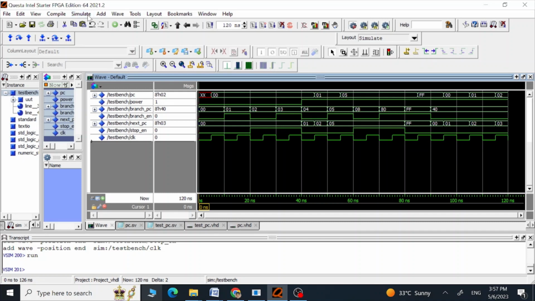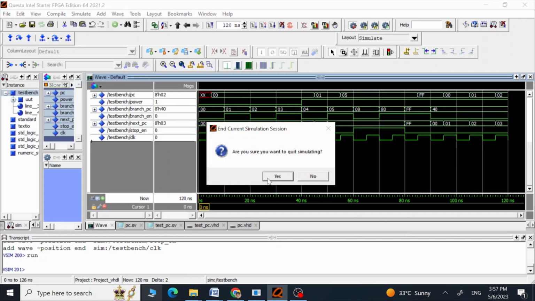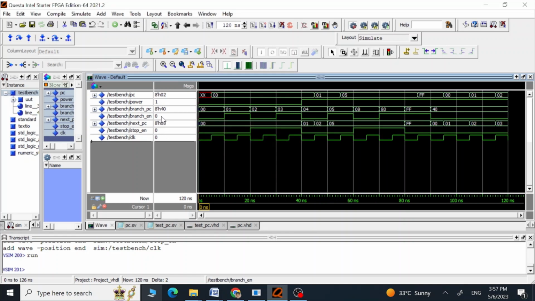Now let's close this simulation and try to see the same timings like this. Where is the clock? This is our clock. These are the cycles, right? And these are the timings. So according to the cycles or the timings, we can see at this cycle what is the situation, at that cycle or timing what is the situation.